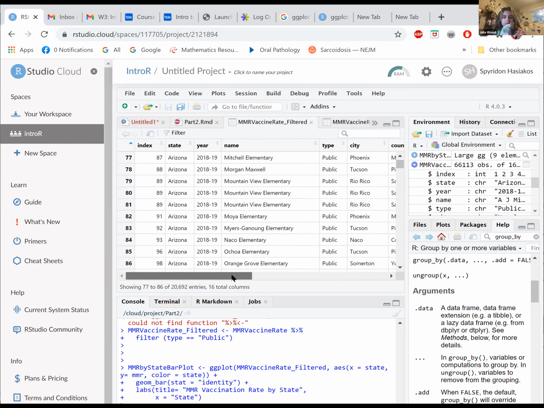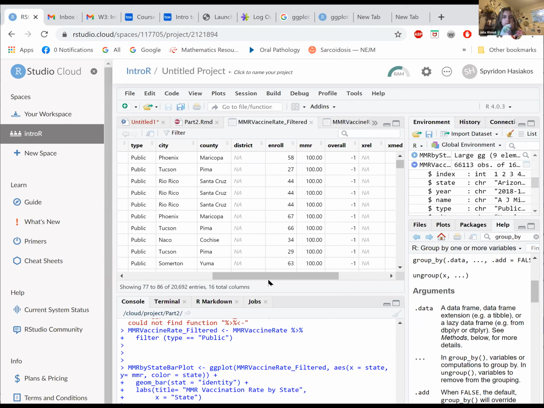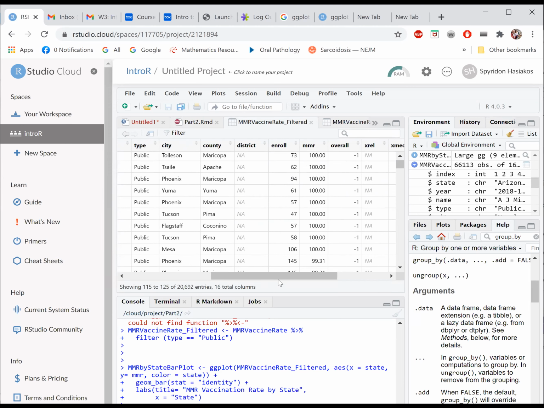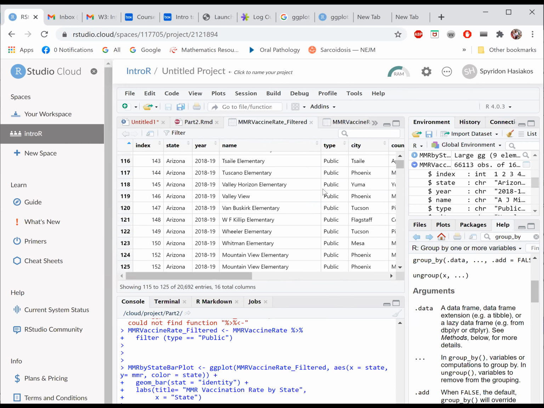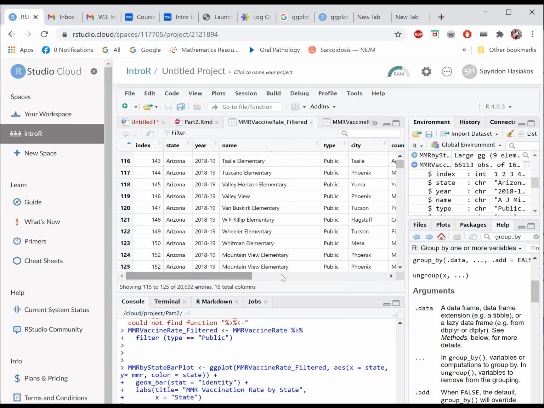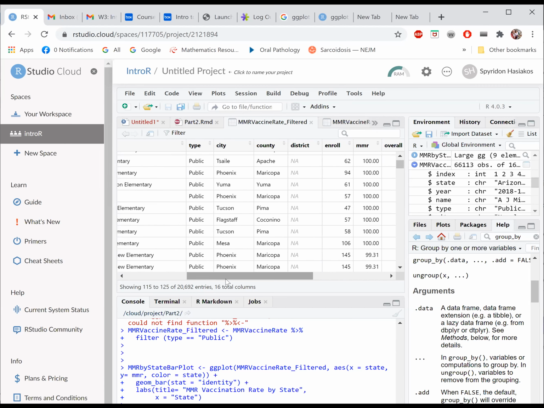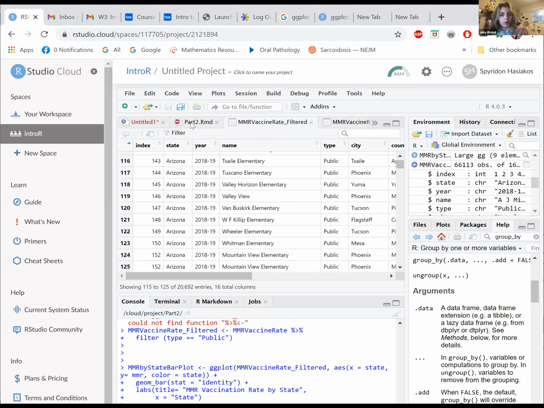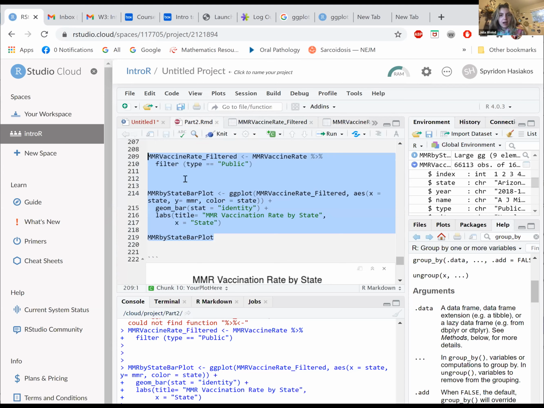Okay. So then, yeah, I assume we need to create a separate column in this data frame that lists the average by the state. Yes, and instead of just creating a new column, you could actually create a whole new data frame that would just have the states in one column and then the average MMR vaccination rate in another column. Because then that would just be the easiest to work with and plot. Okay.